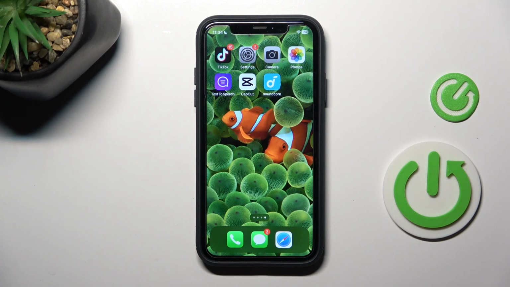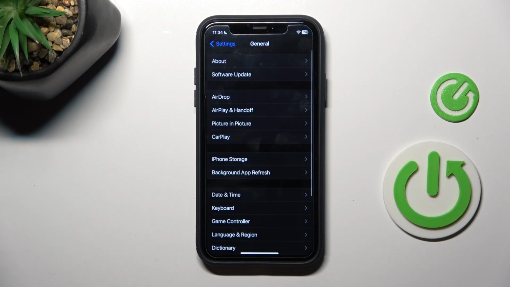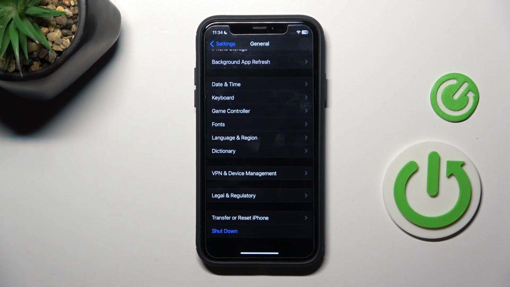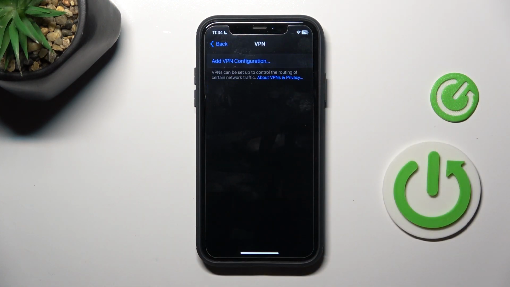So if you are looking for VPN settings, you have to open the Settings at first, then go to General, scroll a bit lower, and here you will notice VPN and Device Management. Just tap to open, and here you can check your VPN. So as you can see, it is not connected.